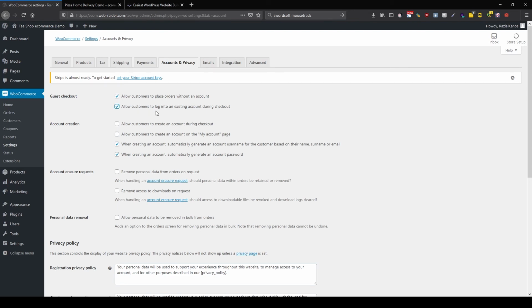Let's allow customers to log into their existing account during checkout, allow customers to create an account during checkout, and allow customers to create an account on my account page. You want to make it as easy as possible for people to create an account on your website, so offer it as often as possible.